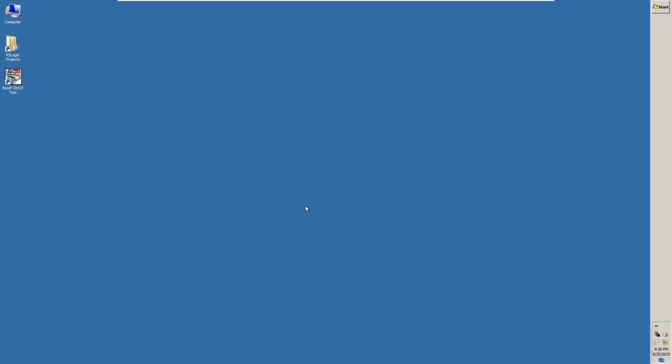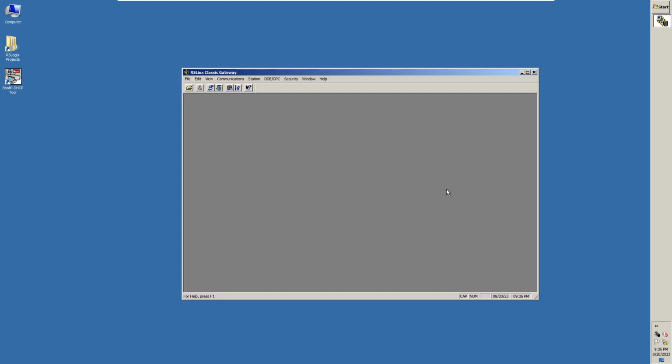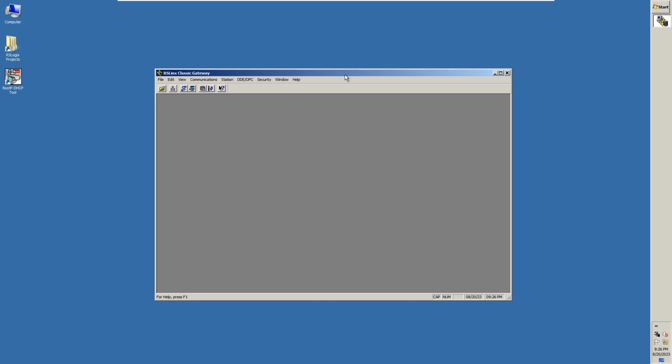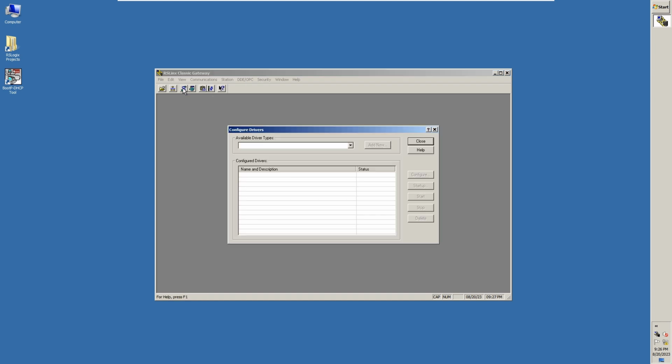After installation, and once the service is running, you'll find an icon for RSLinx down in your task tray. Right-click on it, click Restore to open the user interface. First thing you must do is configure a driver. Click Configure Drivers button, select the drop-down menu, and select Ethernet devices. Click Add New. Go ahead and stay with the default name or rename as you see fit.